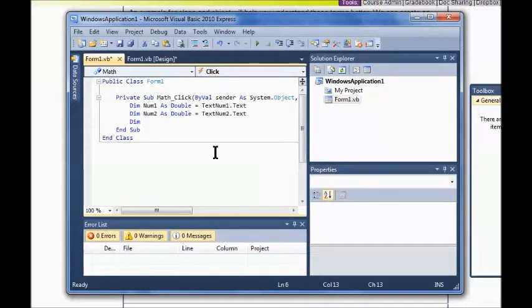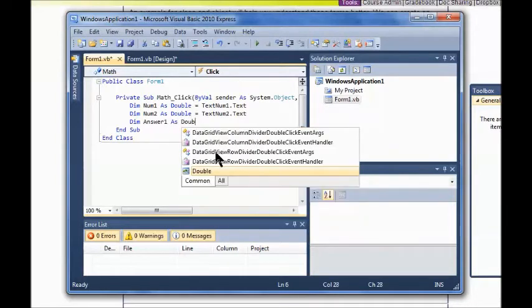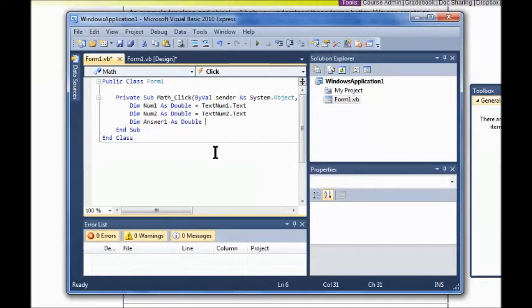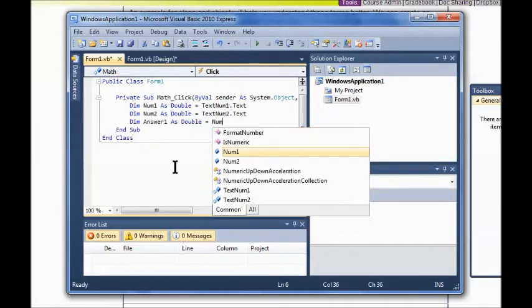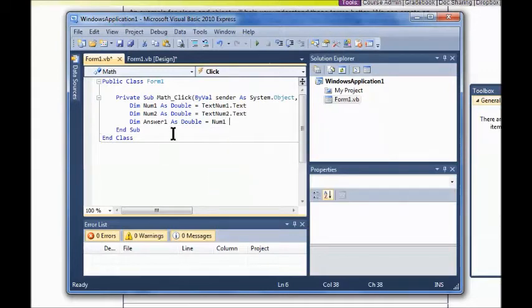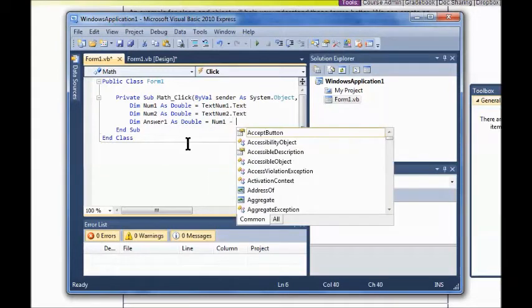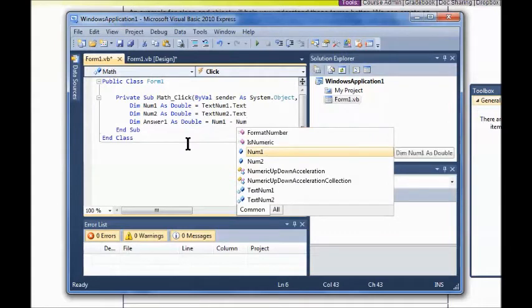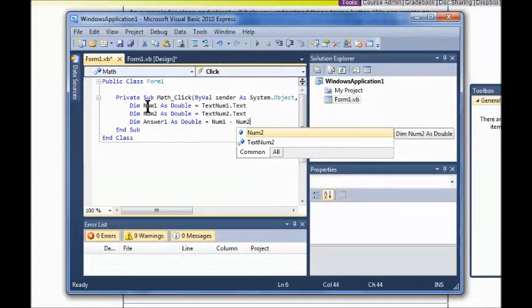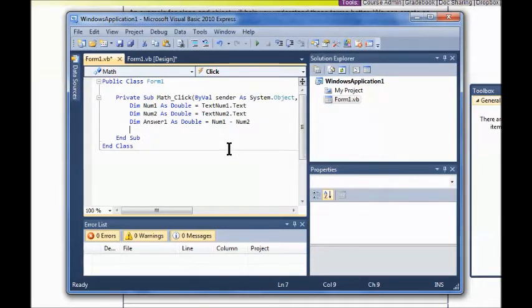Dim answer 1 as double, and the first answer is subtraction, right? So I'm going to put in here what goes in the first one? Num1, right? Num1, and I'm going to subtract from it num2, right? So I'm subtracting this one from this one. So that's going to be my answer 1.